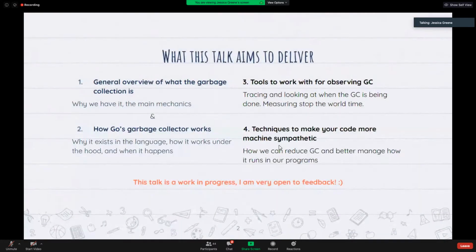So what's this talk trying to deliver? Well, I'd like to start by saying this is hopefully a somewhat beginner-friendly talk as well. I'm trying to hit all levels. So I want to give a general overview of what garbage collection is, why we have it in Go, and the main mechanics, looking at it from a behavioral aspect rather than implementation. So looking into how it's working, and when it's happening in our programs.